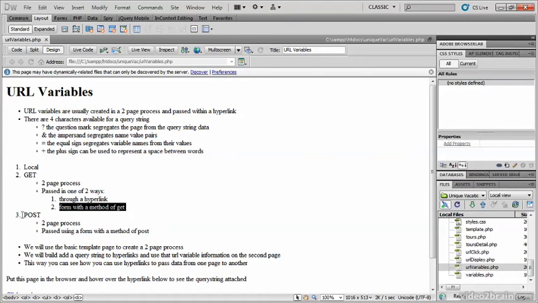The other type of variable, which we'll look at later in the course as well, is a post type variable, and those are referenced using the word post in PHP specifically. It's a two-page process. It's created by creating a form, and the user clicks a button. That form has a method of post, and it will pass the data. And as I said in other chapters, we will be working with that particular method as well.